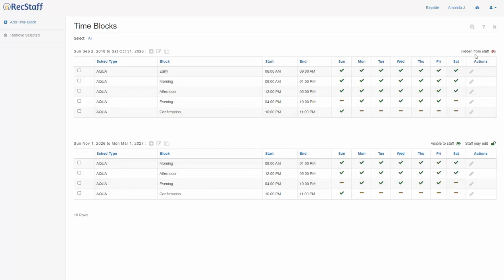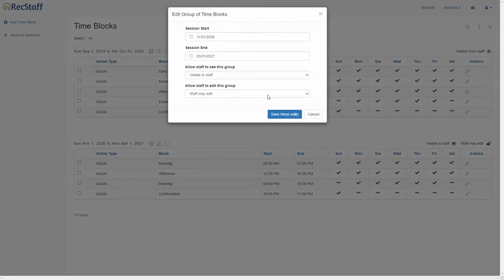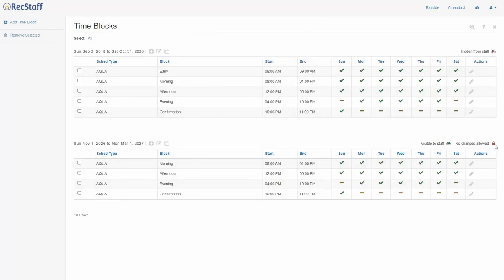Usually that whole can't edit is when you send this. So say this is our new time blocks, it goes out to the staff, they fill out their availability, you give them whatever, 2 weeks maybe to do it, and after that 2 weeks is up, you lock that down. And so we go here to staff may edit, no. And now you see that's locked. So if I went to an employee's account now, they would see this, but they wouldn't be able to make any changes to it.